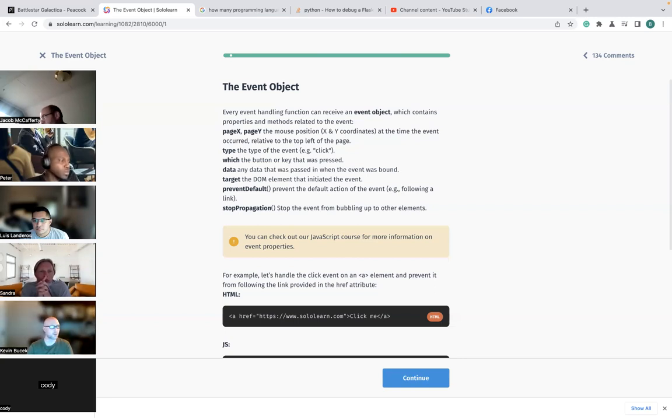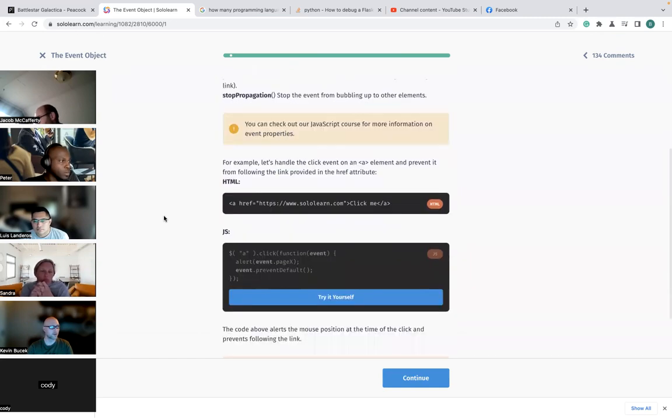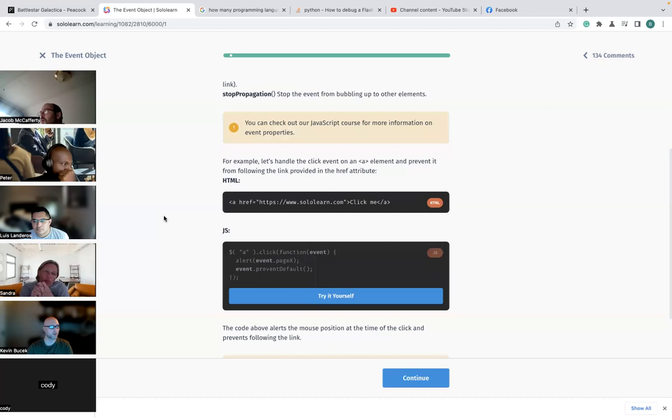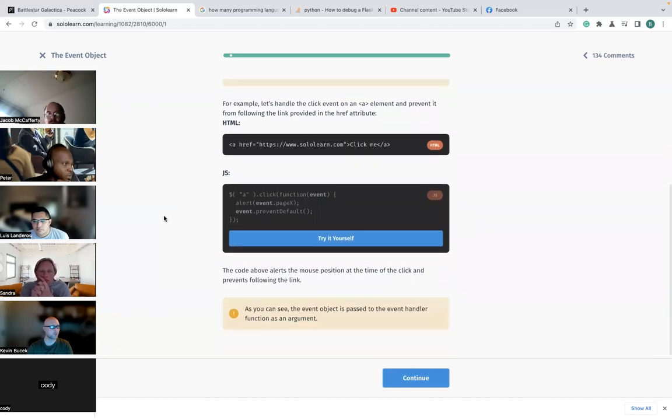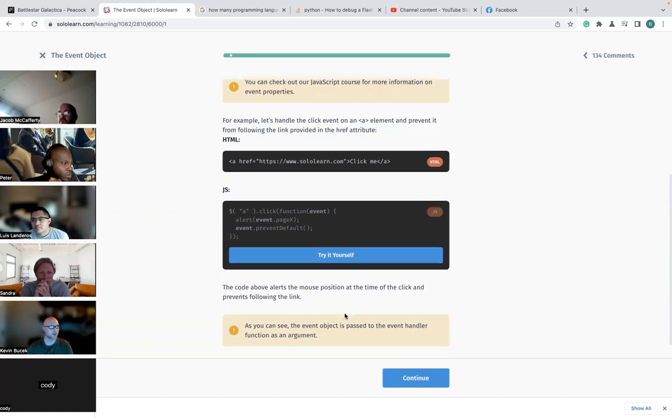Target, the document object model element that initiated the event. Prevent default, prevent the default action of the event, such as following a link. Stop propagation, stop the event from bubbling up to other elements. You can check out our JavaScript course for more information on event properties. For example, let's handle the click event on a link element and prevent it from following the link provided in the href attribute. The code above alerts the mouse position at the time of the click and prevents following the link. As you can see, the event object is passed to the event handler function as an argument.